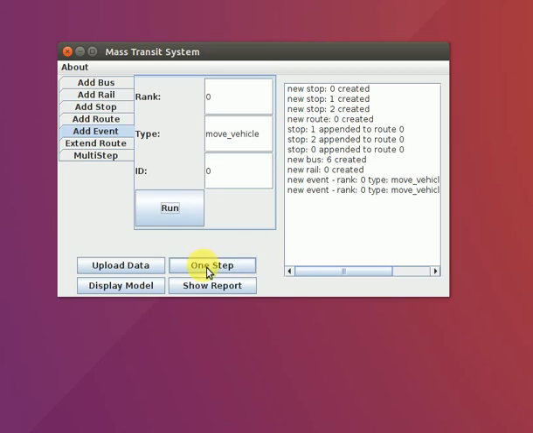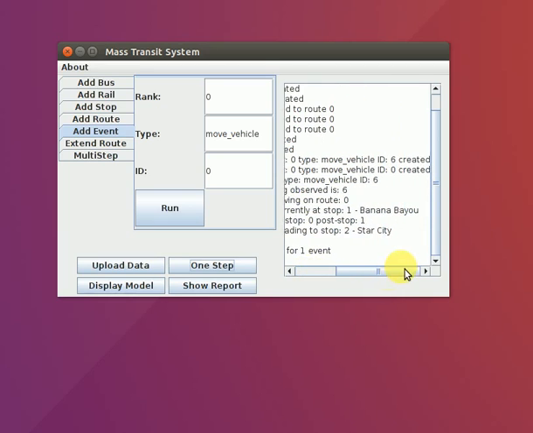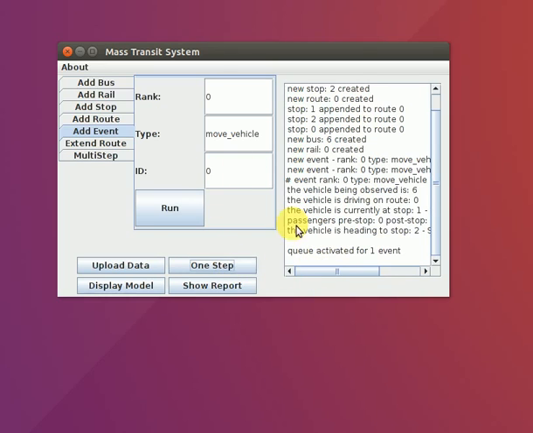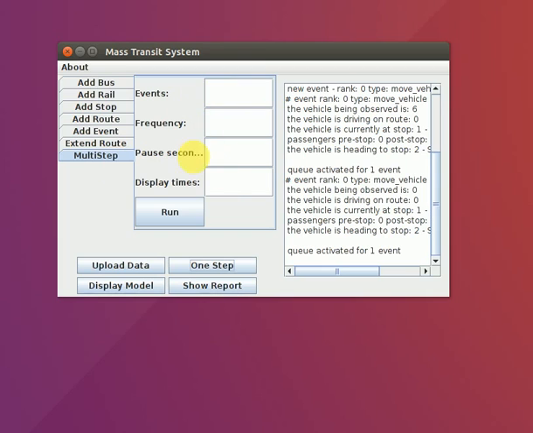Now down here we have a button that says 1 step. This is the same as the step once command in the command line interface. Hit that, and it tells us that vehicle number 6 is driving on this route, is moving, and so on. We have another event in here, so we can step once one more. And we have the other event in there. So this is the very basics of simulation, most of which was already there, but we simply added a nice user interface to it. Now we also have the multi-step option here, which functions the same way as it did before.